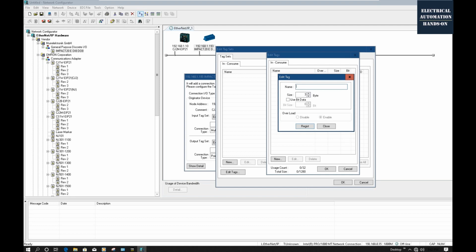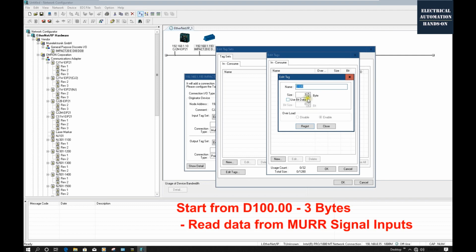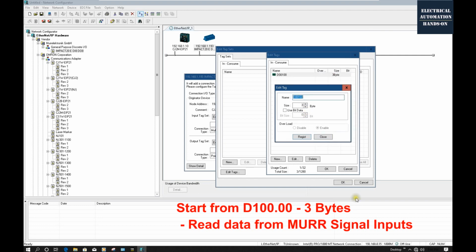Our controller will mainly use the D address, the H address, or the W address. So here I will use the D address. I will type in D100. That means we will start from D100 and we will transfer 3 bytes. Okay, let's click this register.